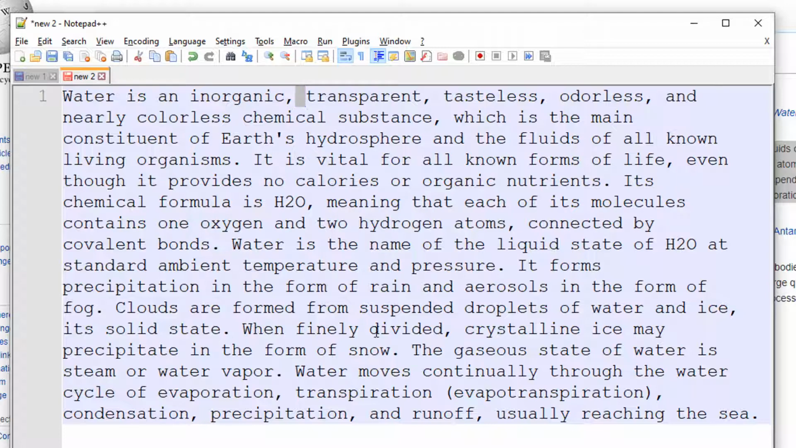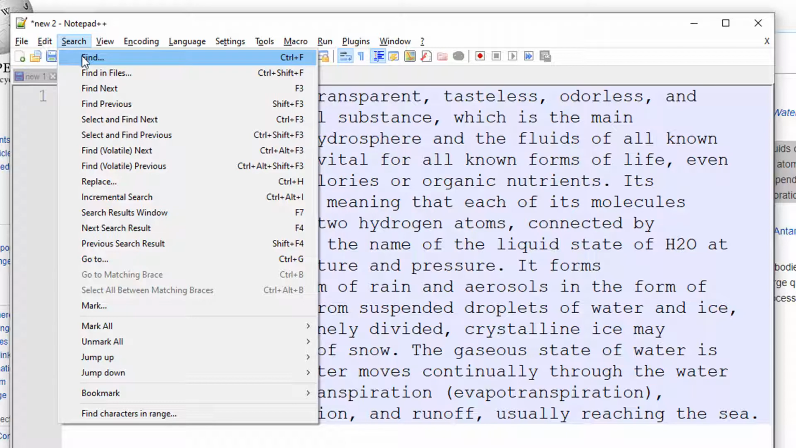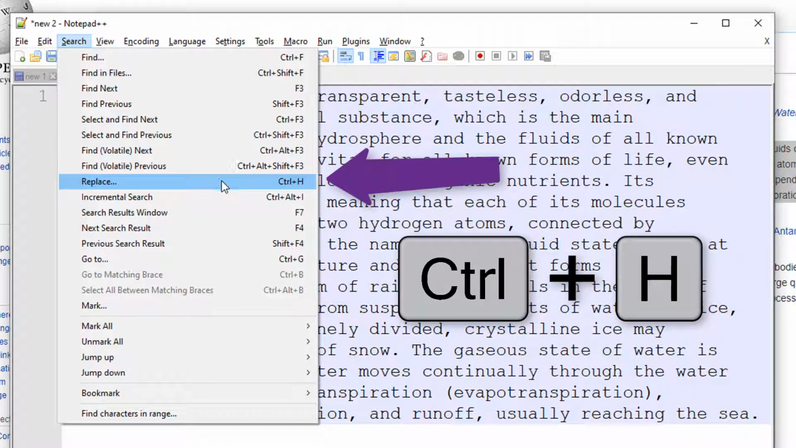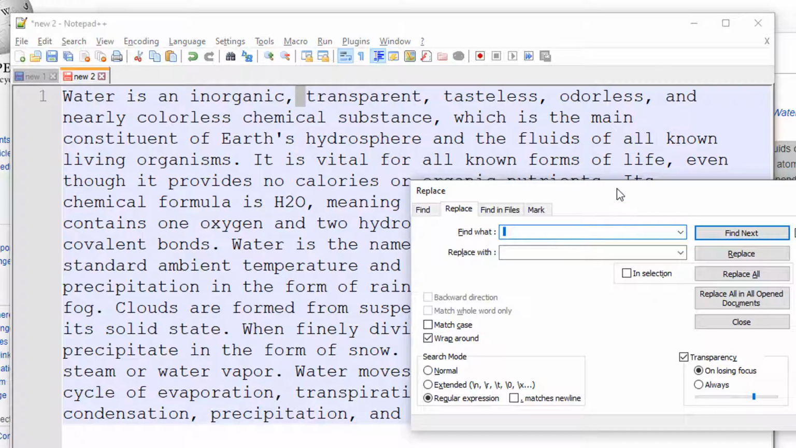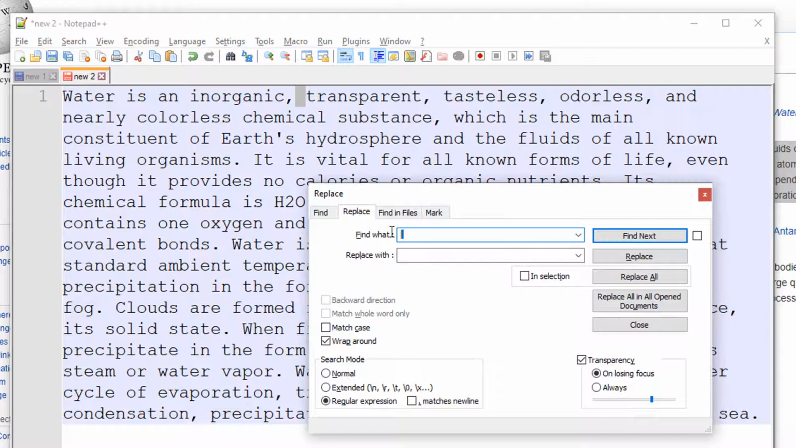I'll go to Search. In the Search menu you will find the Replace option. You can also use the shortcut Control H to bring up the Replace dialog box. In the Find what field, I will enter a space, then a plus sign, and in the search mode select regular expression. So basically we are using a regular expression.